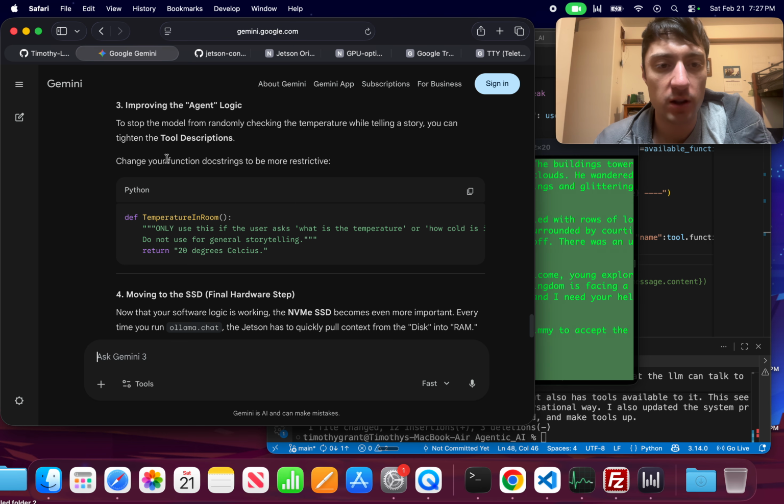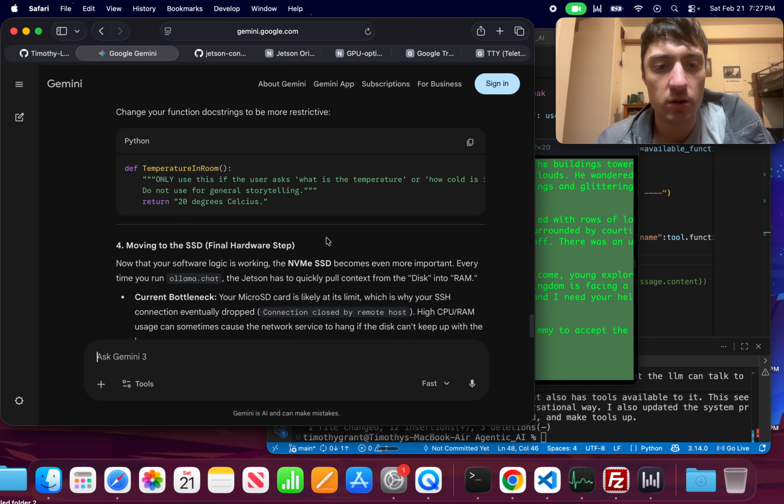Yeah. Improving the agent logic. So tool description: change the function docstrings to be more restrictive. Only use this tool if asked specifically for this. Don't use it for general storytelling.